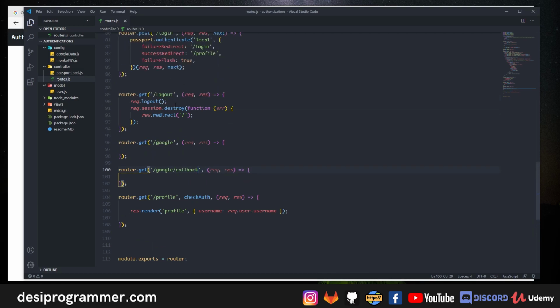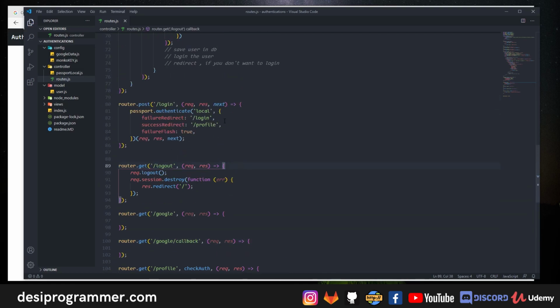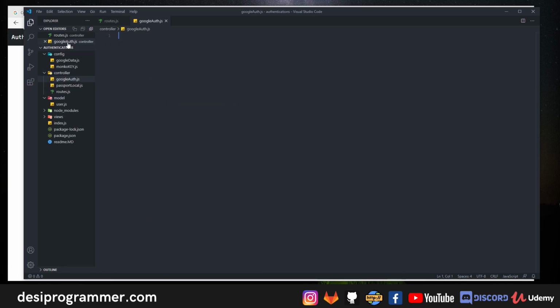Now, just as we have handled our simple login in a different file, in my controller I will create another file. I'll name this, let's say, googleAuth.js. This is where we are going to handle our Google authentication. So first of all, we need to get our Google strategy.